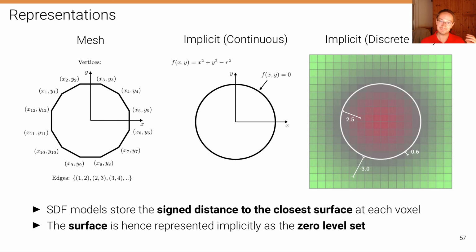Now, in the next lecture, we're going to actually talk about such implicit models more in the context of representing these functions using neural networks. But this is a rather recent line of work. And so we're first going to focus on what has been done in the past, in the last 20 years, which is a discretization of this implicit space.